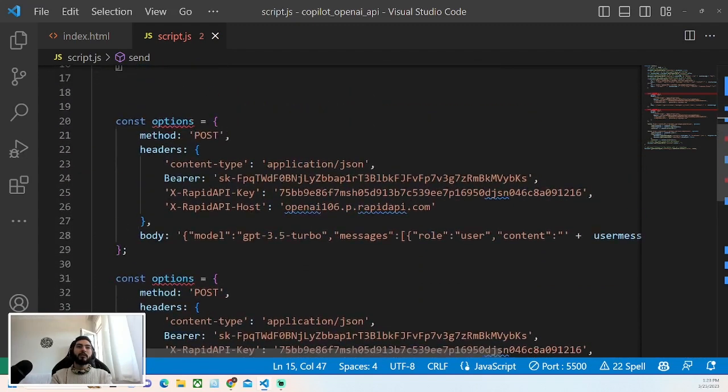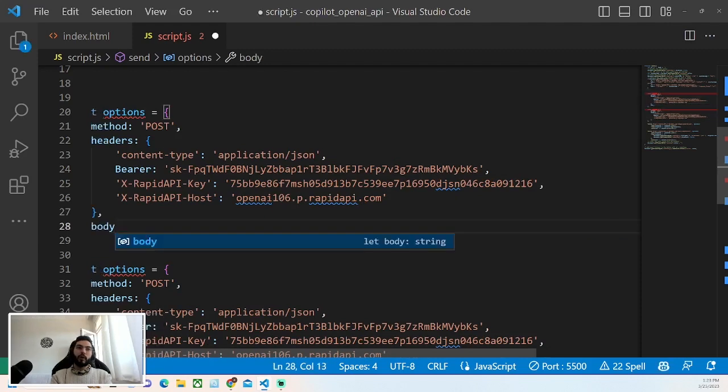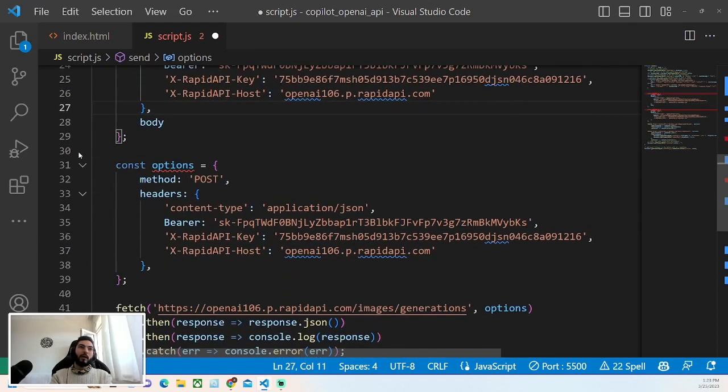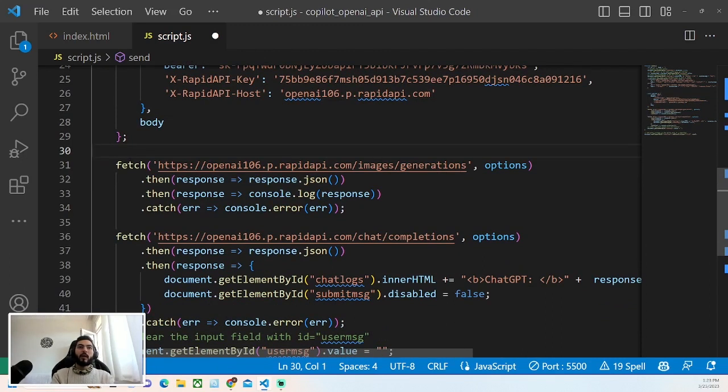For the options, it will be the same, but we will change the body for both of them. And we need to remove this one. Then, since the URL changed, we can get to just only one of them, and here we add the URL.